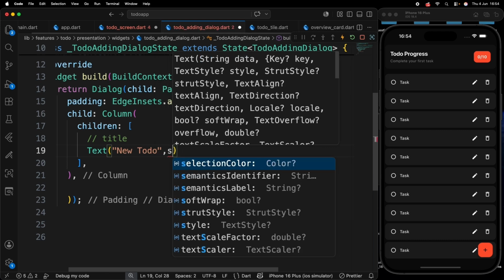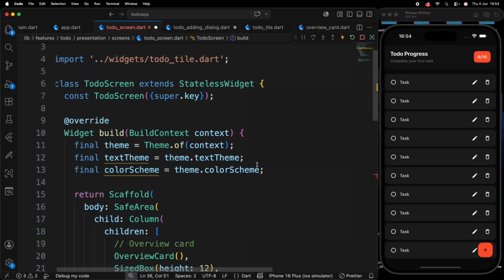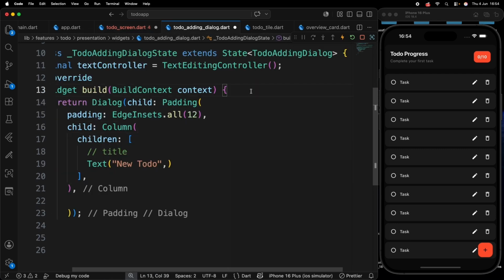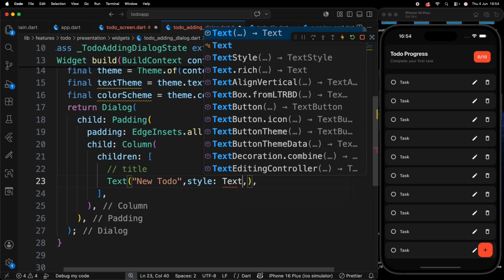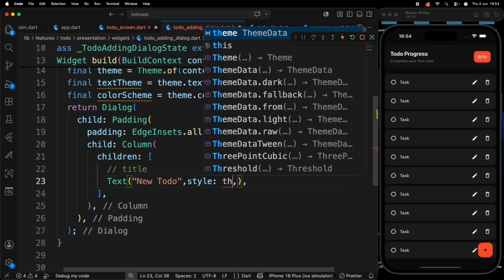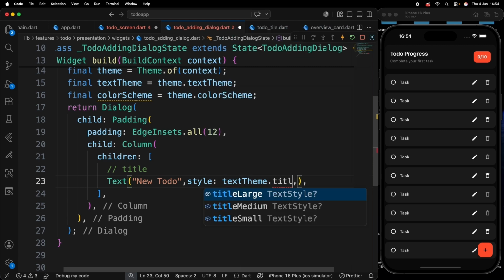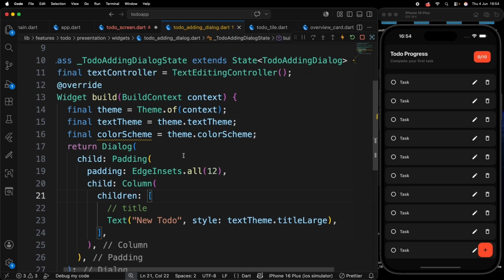And for the style, let's actually copy our theme from here, theme properties, and we can put it inside our build method just like that, and we can use our text theme. Okay, so style, text theme, and for this we use title. We can say title large. This should be enough.